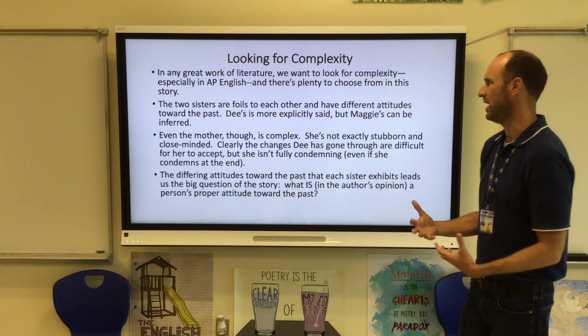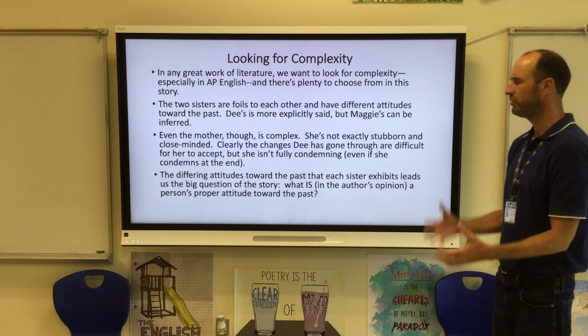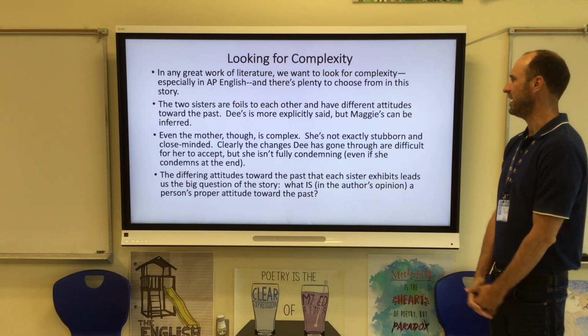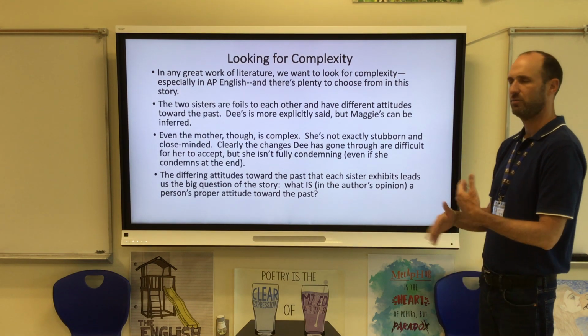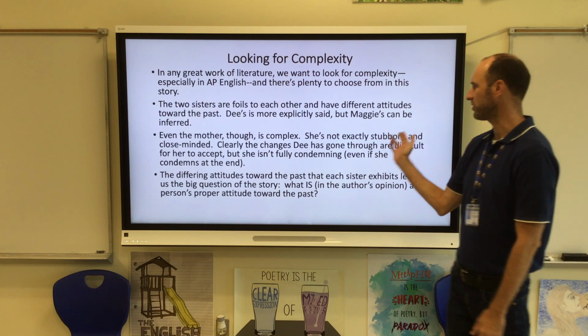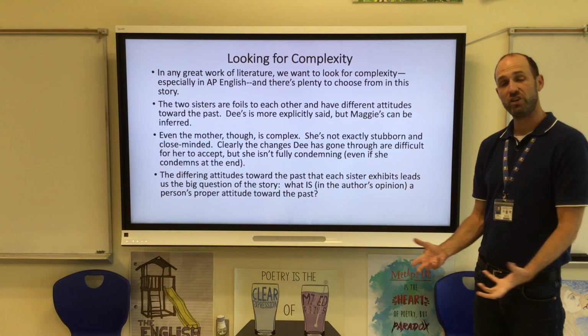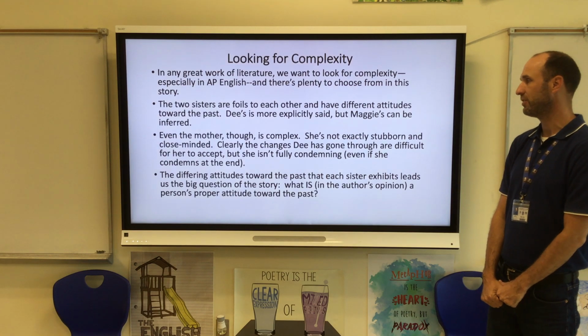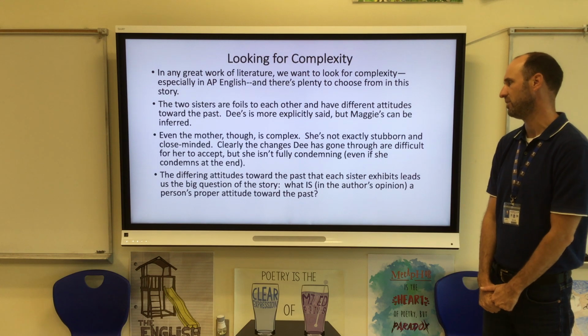And we have to think about that, because in any great work of literature, we want to look for that complexity. The two sisters are foils to each other, and they have different attitudes toward the past. Dee is explicit in her attitude, and Maggie's is more inferred. But even the mother is complex. She's not exactly just stubborn and closed-minded. Clearly, the changes that Dee has gone through are difficult for her to accept, but she isn't fully condemning them if you read the story carefully. She seems to like some of them.